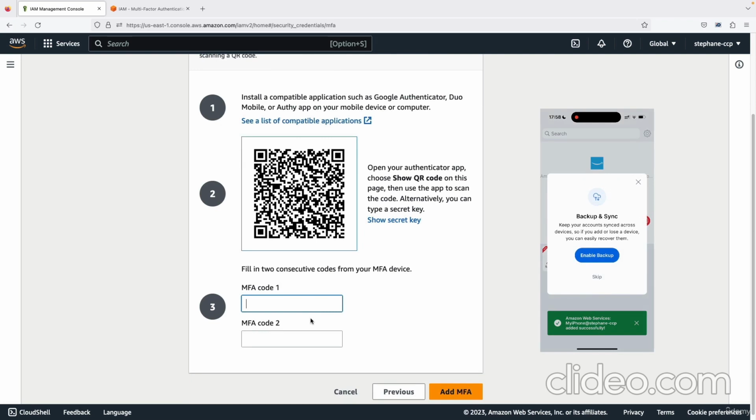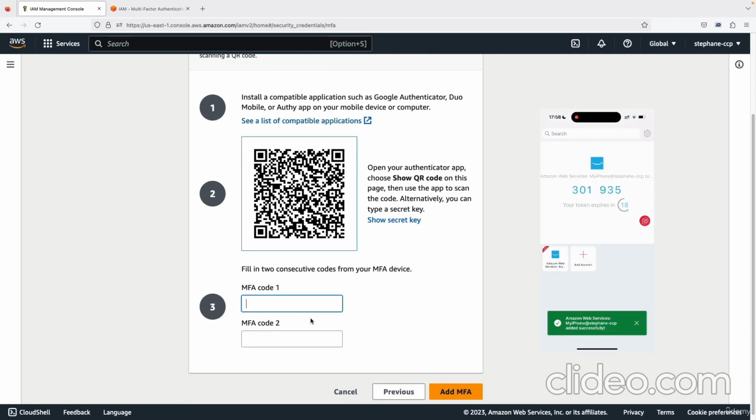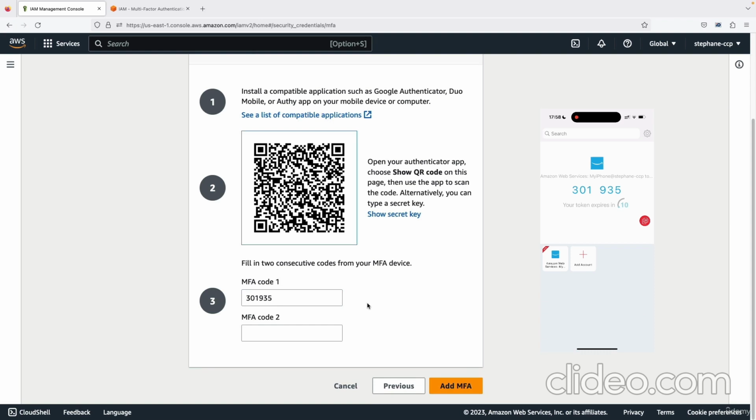So there is first the first MFA code, 301935. This is a code generated by my iPhone in real time, and this code is going to change over time. The reason why these two codes are asked by AWS is that it wants to make sure that the MFA device is set up correctly and that the codes are accurate. So the second code is 792843, and of course they will be different for your device. And once these two codes are entered, you click on Add MFA.